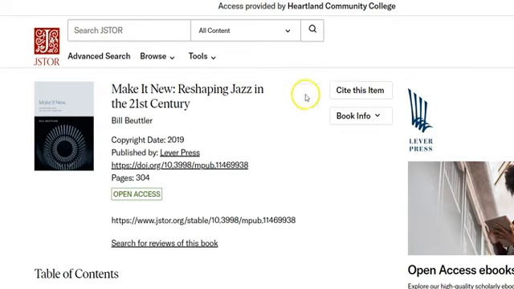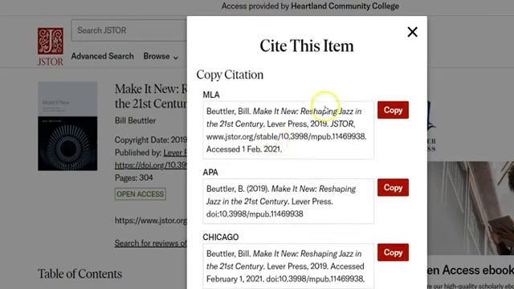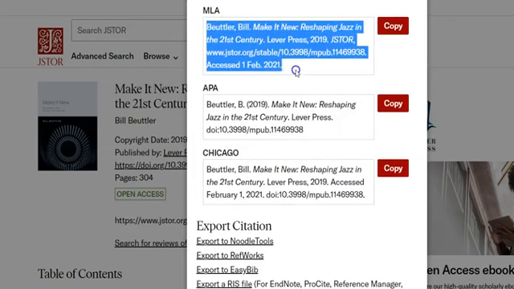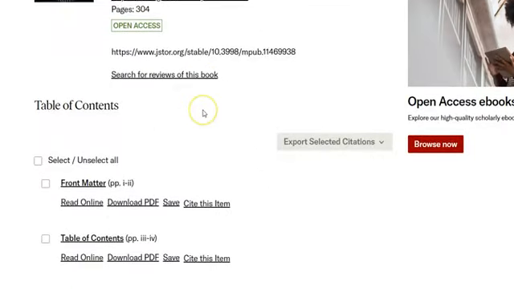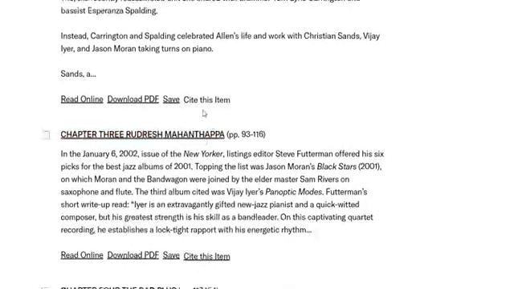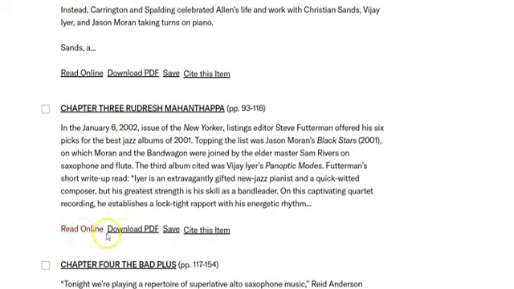All right, here is the ebook, and here is the DOI, which is the web address for this book. You can also utilize the citation information. So if you are going to use this book, click Cite This Item. And here is the MLA citation style for this book. So you could copy that and put it into your references. And to scroll is how you get to each of the chapters. So let's say I wanted to look at chapter 3. I can read this online, or I could download the PDF from here.